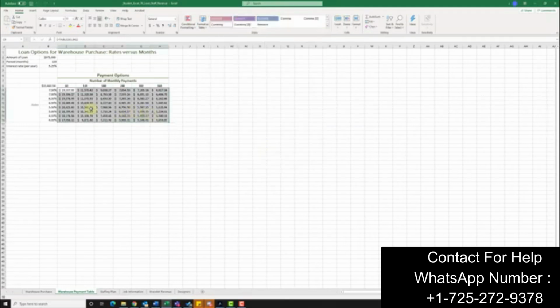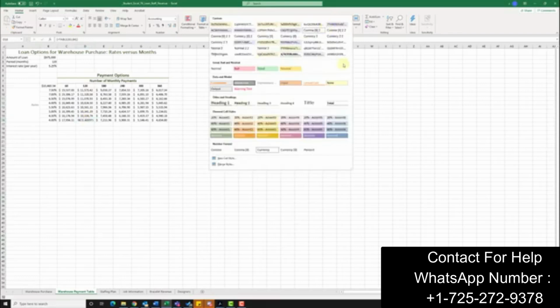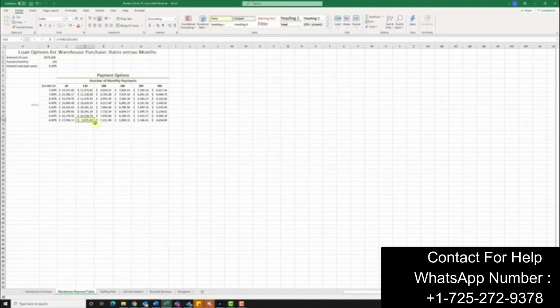Now that we've got a better look, we want to select the payment that is closest to $10,000 a month, but does not go over. So it looks like we want 120 payments at a 4% interest rate. Let's go ahead and make this a note cell style. So D16, we're going to make a note cell style. We're going to come up here to our styles and note, because that is what we are looking for. That's the payment that we want. Let's go ahead and click on cell A1 to deselect everything and save our work.